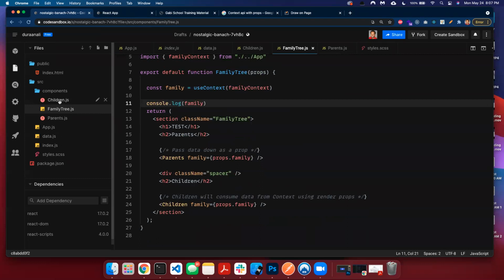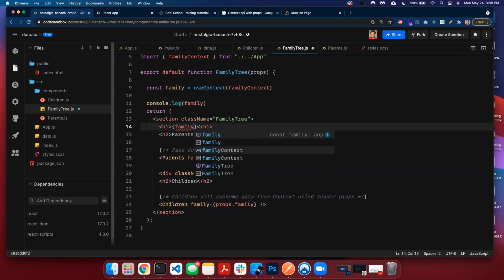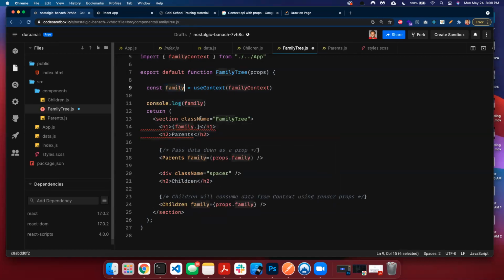Now the complaint is children and parent because they're asking us for data, and we didn't give the data. If we want to pass here, we're passing the title for the family name. So all we have to do is we say family, which is what we just created, and then we say family name.